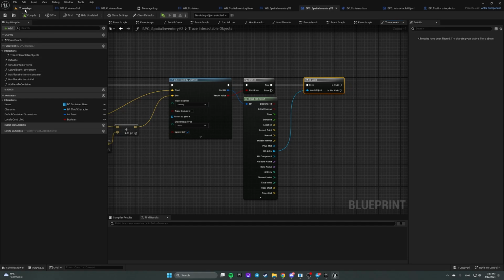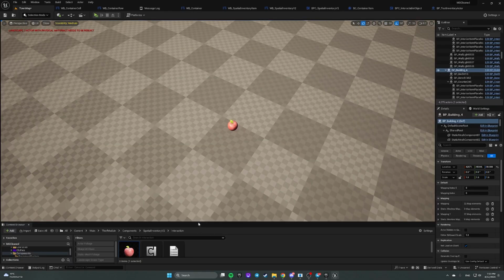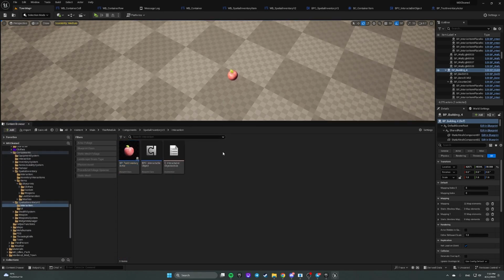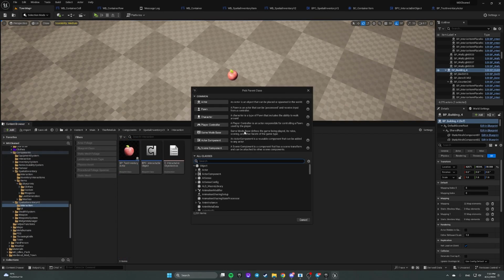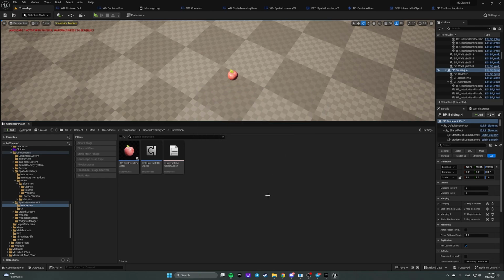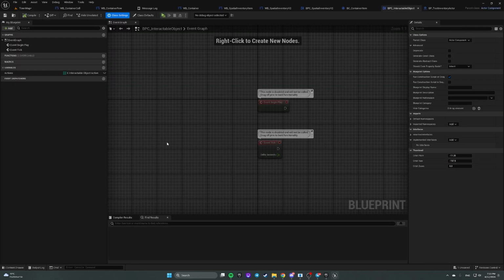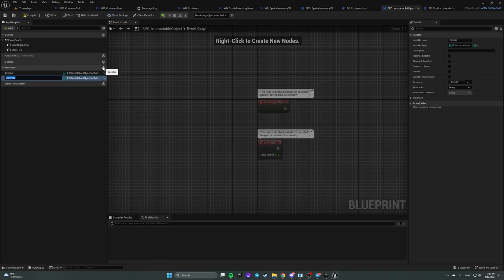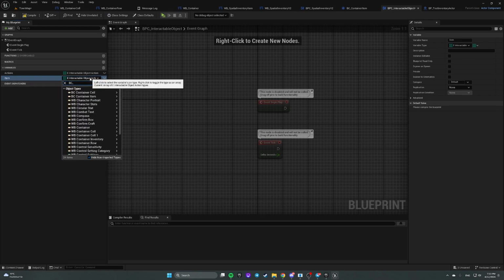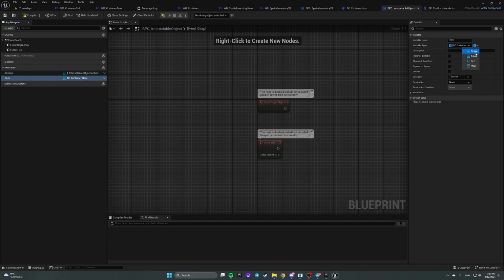So how can we do it? We can create a new actor component, a blueprint class, actor component. I have already created it and called it BPC interactable object. Let's open it up and add a new variable here. Let's call it item of type BC container item. Make it single, and that's it.